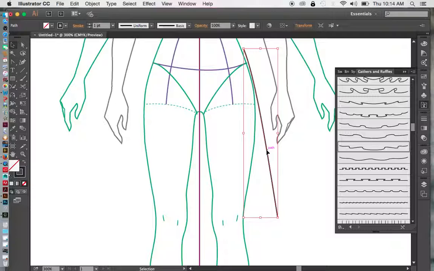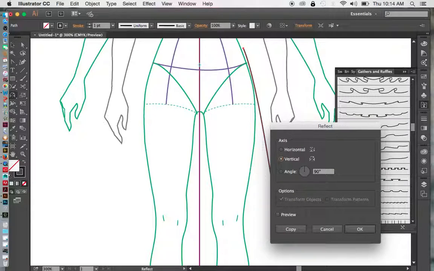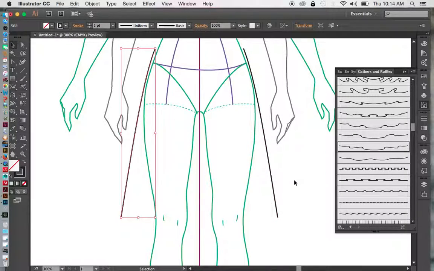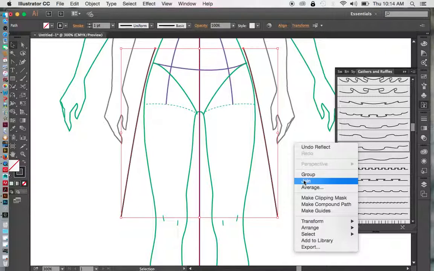Select it, then hit the letter O for the shortcut for the reflection tool, and then go right in the middle, hold the Alt key, and select the center front line, and make certain that it's at vertical, and don't hit OK, hit copy. So we'll hit copy, and then select them both again, and right click join.